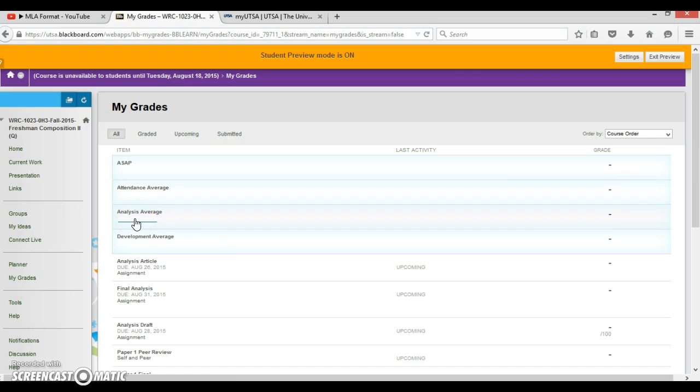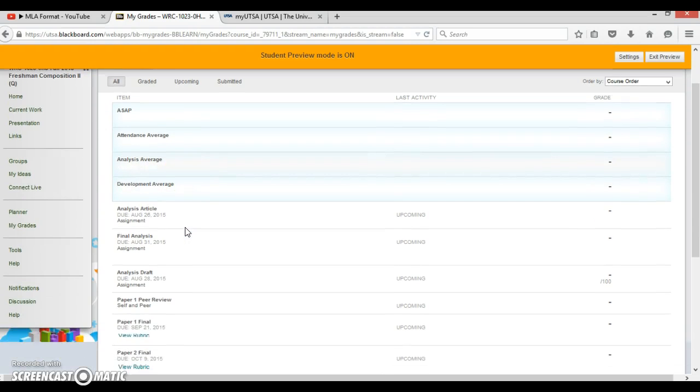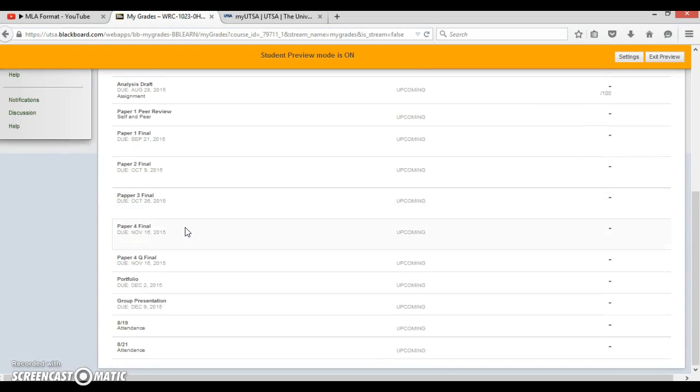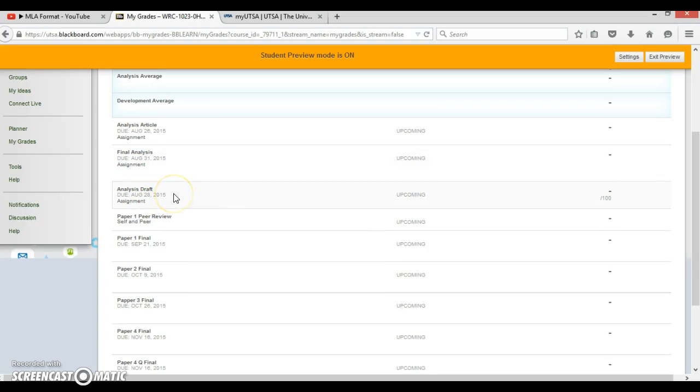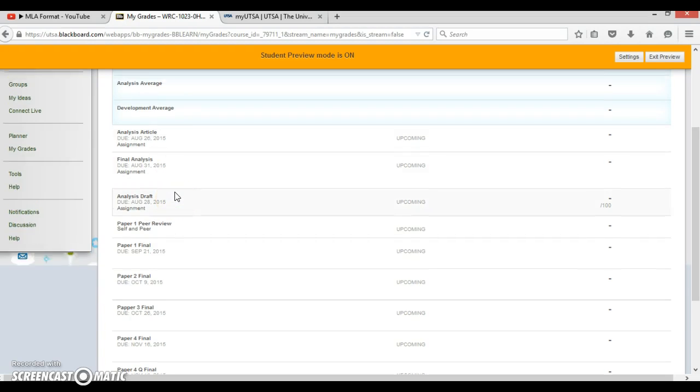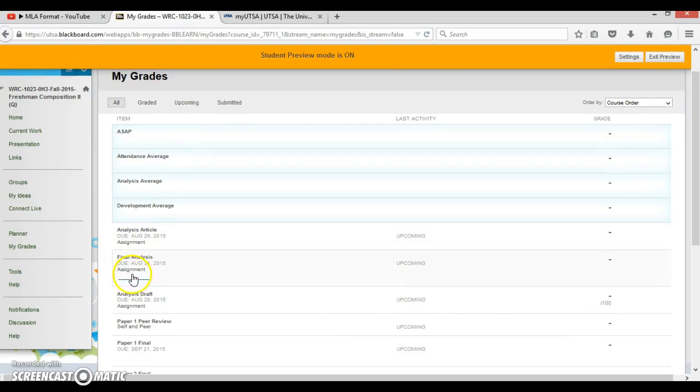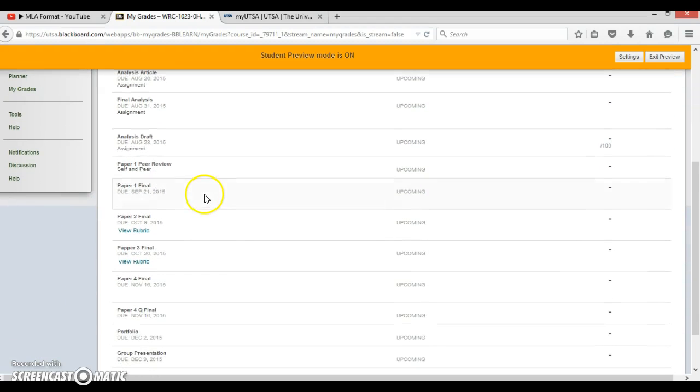Your article analysis as well as an annotated bibliography will be part of this average, and that average will be here. And then the developmental average is any of your developmental work like your drafts and your peer reviews. That will be averaged here. Now these will change as we go through and do more of that work. You will be able to find those items occasionally, so they'll pop up. So I already have here analysis draft, and the article analysis. Those are 2 assignments that are important, and of course they're going to directly change the development average. Now the final analysis will affect this average, the analysis average.